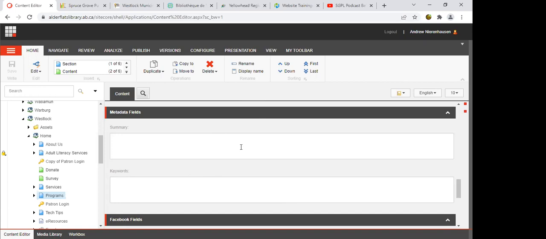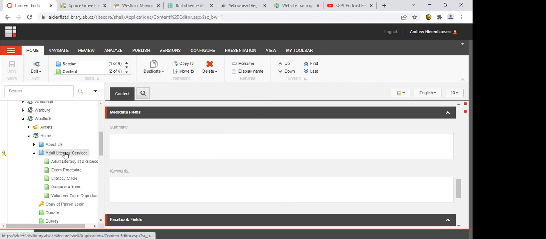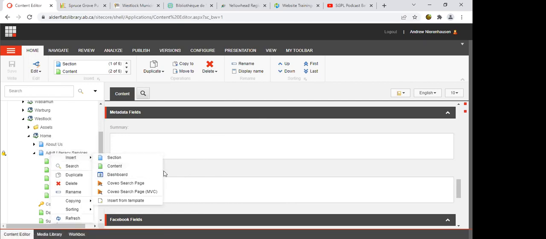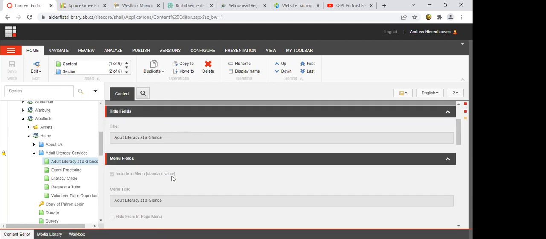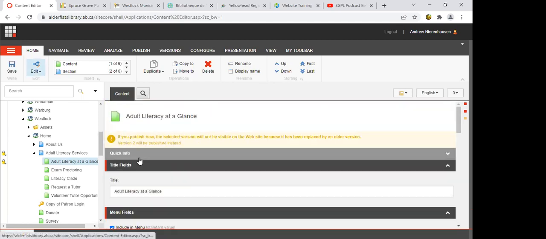So now that we have our section page, we're going to add a content page below it. And the way that you would do that is much like you clicked on the home page, we're going to click on the section page and we're going to insert content page. Again, I'm not going to create any new pages here. So we'll lock and edit that.